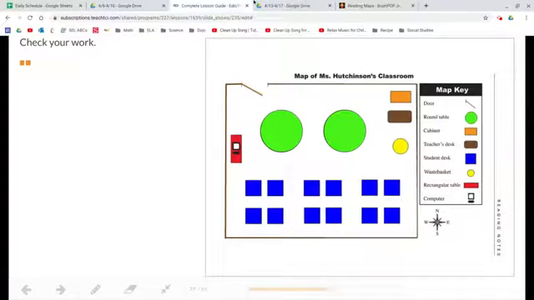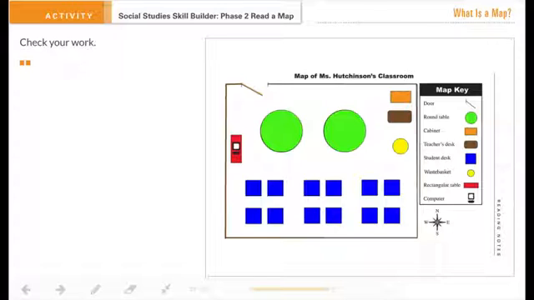Okay, friends. So this is the answer to the workbook page. So if you noticed, the blue desks match the blue desk. Everything matches what the key says. So yours should look pretty darn similar to this. And even if your colors aren't the same, like the green and the blue and the brown and the yellow and the red, as long as your pictures here match the color of the picture in the key, you're fine.